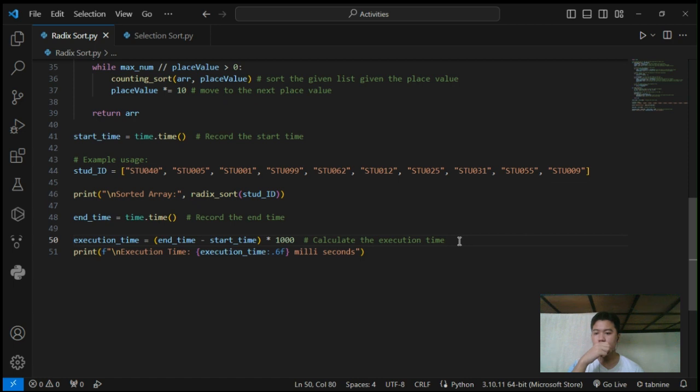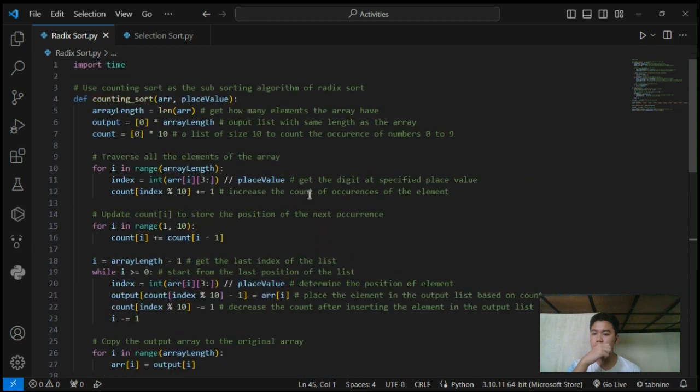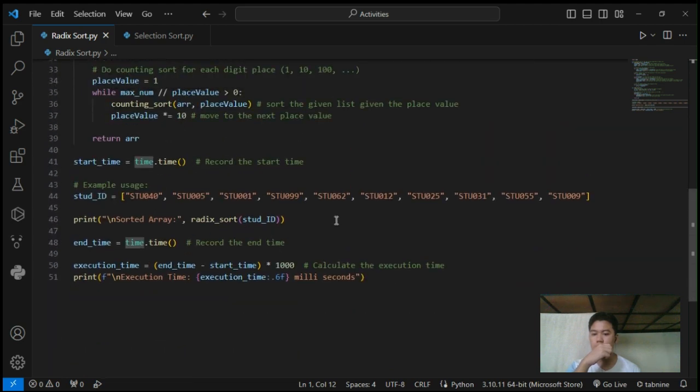Today I'm going to explain a sorting algorithm called the Radix sort. For that, we have a problem. We are going to sort the student IDs. Using Radix sort, we are going to get the numbers at the end of the student ID and then sort it in ascending order. We first import time, which we will use later to get the execution time of the program.